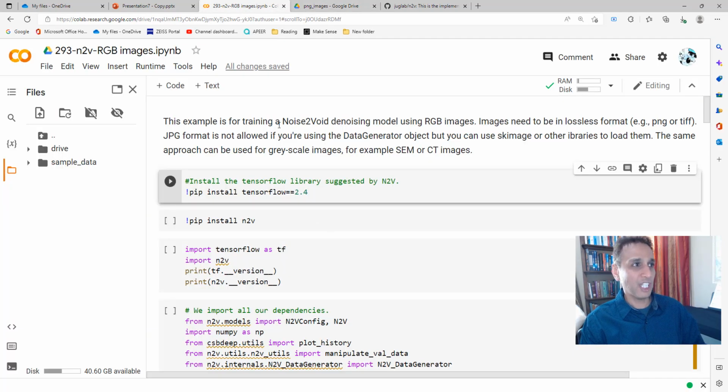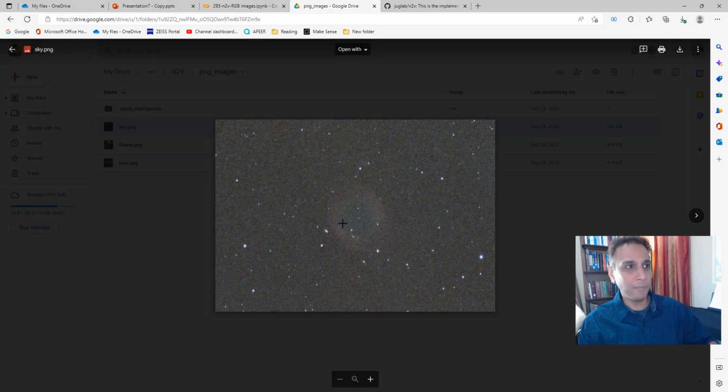And as I mentioned here, this example is for training a Noise2Void denoising model using RGB images. And these images can be PNG or TIFF. They cannot be JPEG if you're using their way of importing images, but you can use your own scikit-image or OpenCV to load images, and then once it's in the NumPy format, it doesn't matter. But they recommend not doing that with JPEG, because when you save images as JPEG, there is already some sort of a loss, some sort of compression going on. So I'm not sure how well the images are cleaned. Although in this case, I took this image, a screenshot from my Google search, and I saved it as PNG.